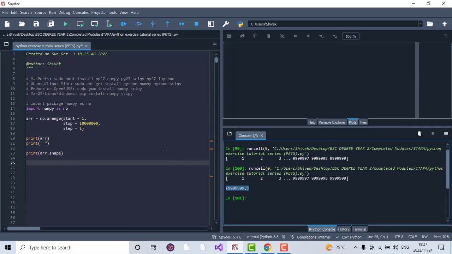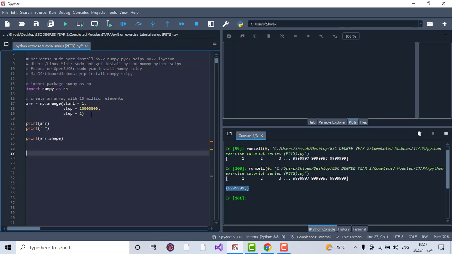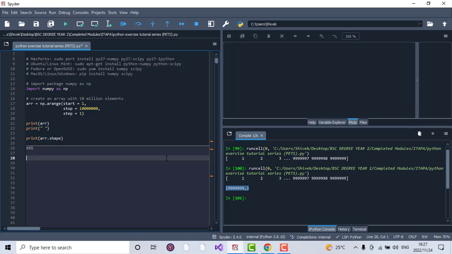Okay, moving on, let's comment this. Create an array with 10 million elements. Another interesting thing that I'd like to introduce to us: I'm not sure if other IDE software supports this feature, but Spyder allows us to create cells to basically segment our code, and that's what I will do at times. So when we run the script, we don't get shown all the output of previous code lines.